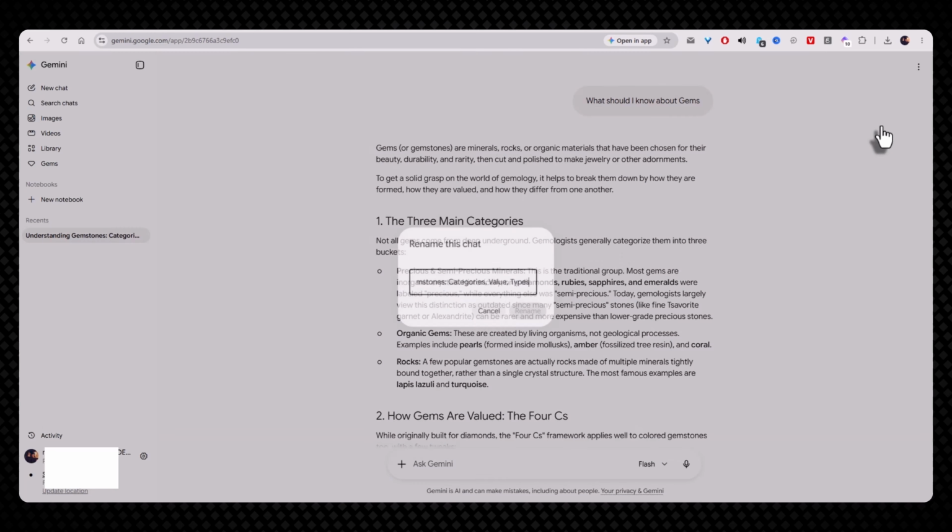Give that a click, and a text field will open right over the old title. Delete the original text and type in a clean, short reference title. Once you finish typing, click the Rename button to lock it in.